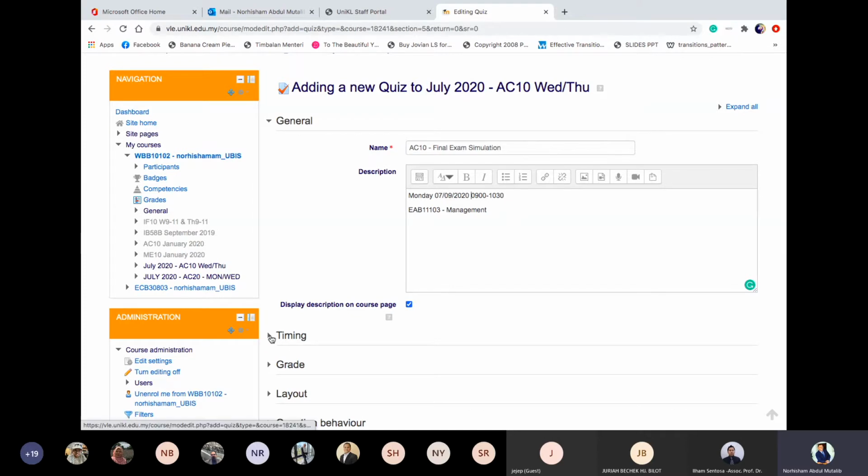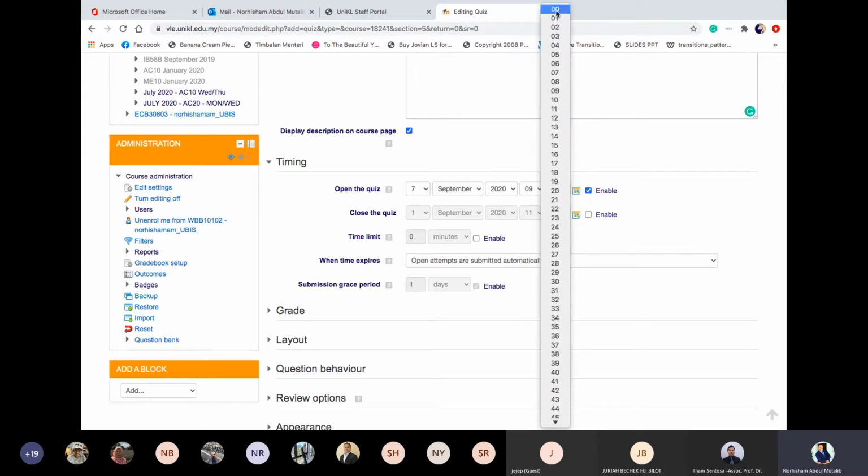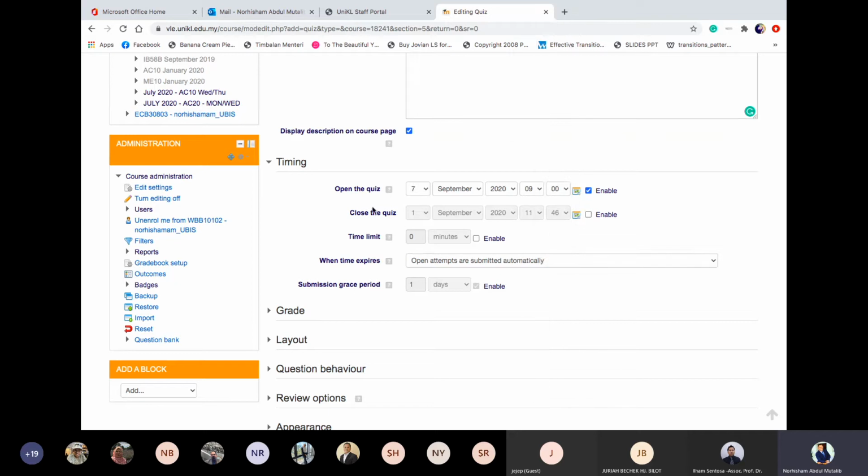The timing here, you can open it. You have to enable open the quiz, so you have to put it on the 7th of September 2020. The time here is 9 a.m. So this is how you toggle with the setting. And then you have to click enable for close the quiz. You have to close the quiz on 7 September at 10:30 a.m. Again, it depends on your schedule.